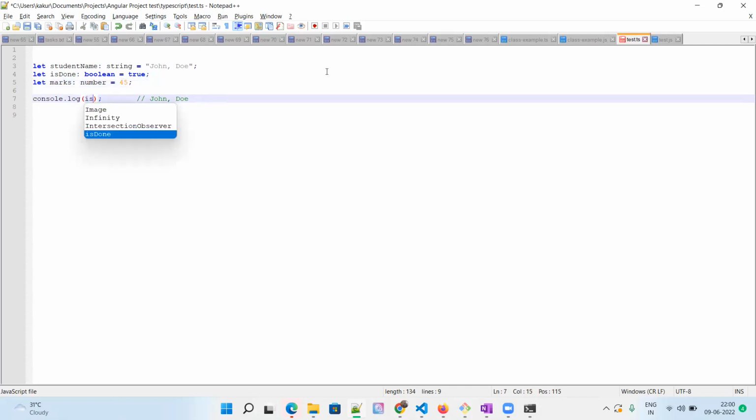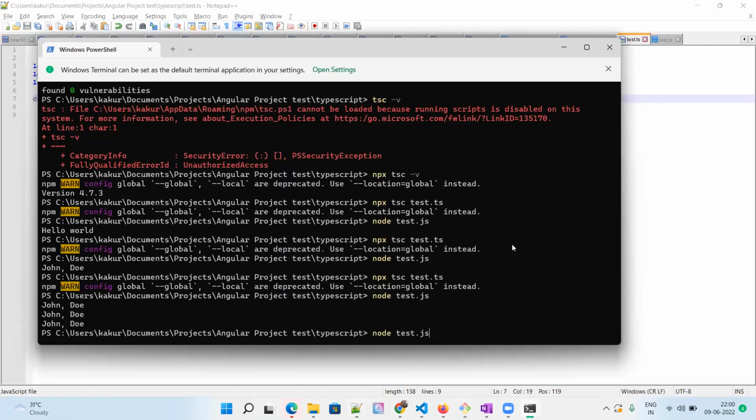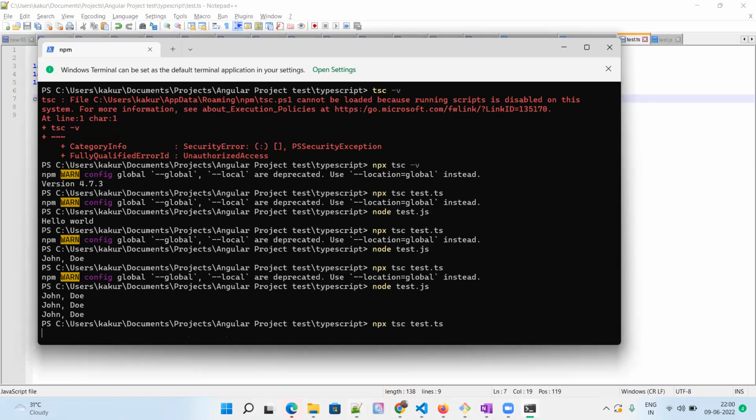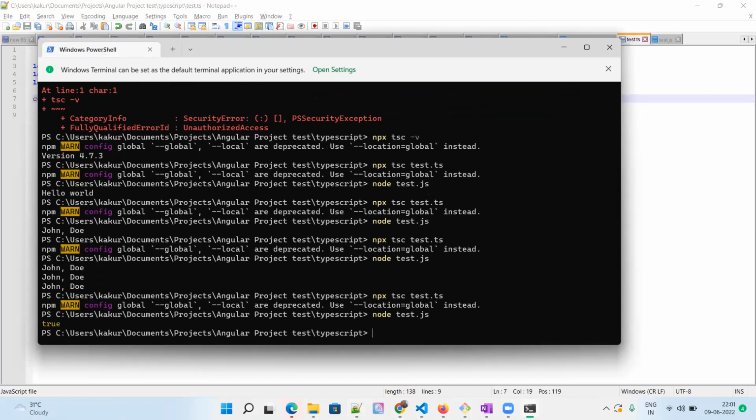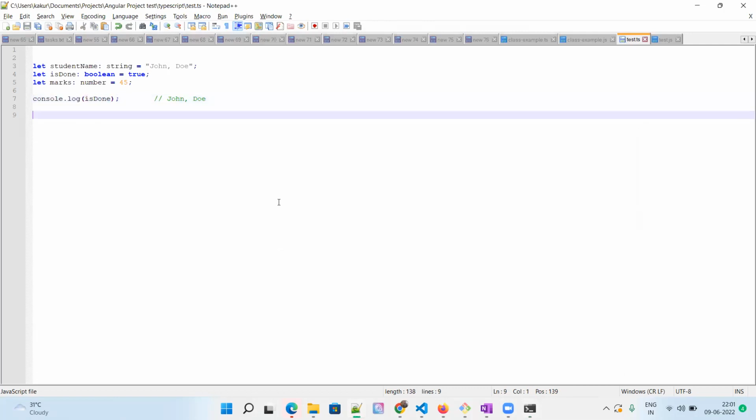Let me print is done. Save it. Let me transpile it. It printed true. So yeah, this is how we define types.